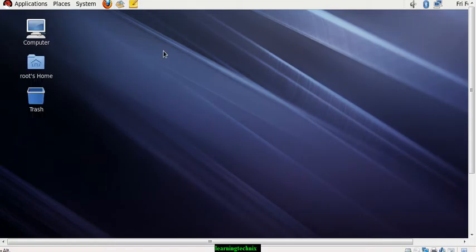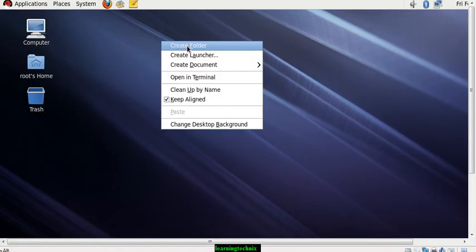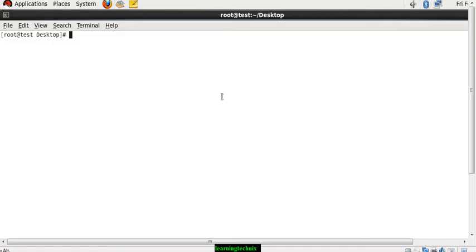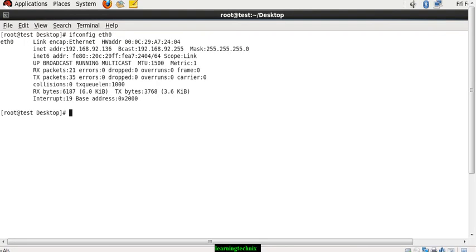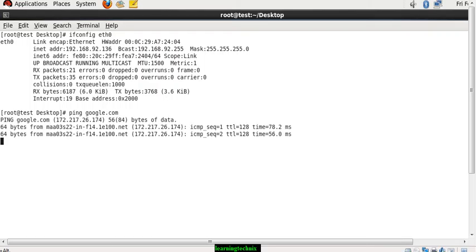Okay, this is the desktop. You can see you can also use the command line utility. You can open a terminal. We have given the IP through DHCP, so let's see if our IP is configured or not. The IP is configured. Let's see if I'm able to ping the internet through it. Yes, the internet is also working.